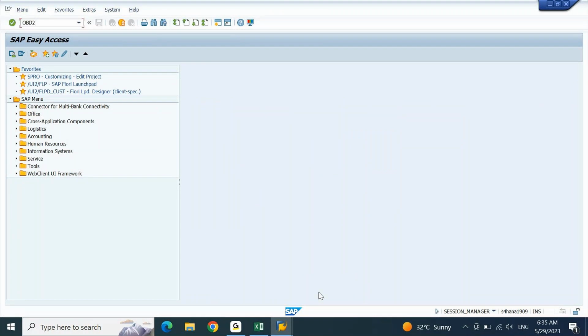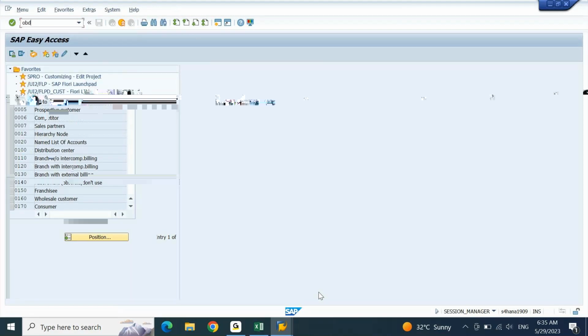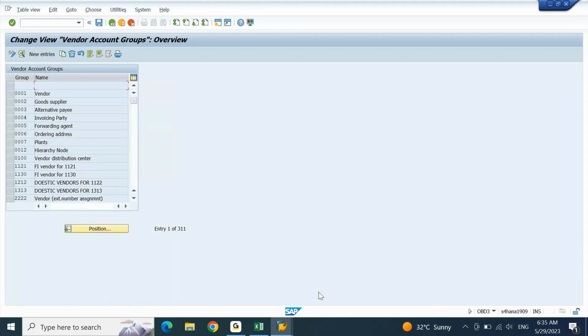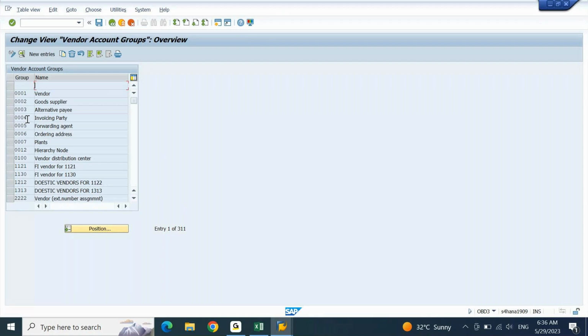So let me go to OBD2. If I go to OBD3, OBD3 is where you are going to create vendor account groups. Here you are able to see vendor account group. Now whatever we have written in the KDS document is the vendor account group description, correct? But to configure this in SAP, you need a 4-digit account group code to create this vendor account group. Now, what will be this 4-digit account group, and who is going to tell which code you are going to create?